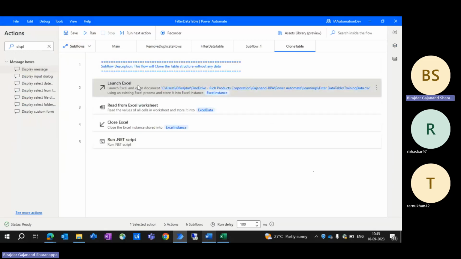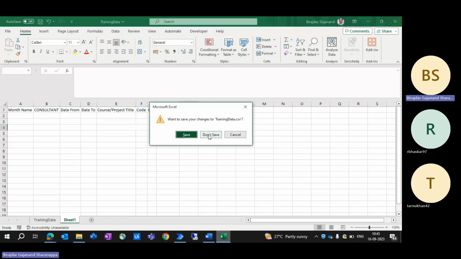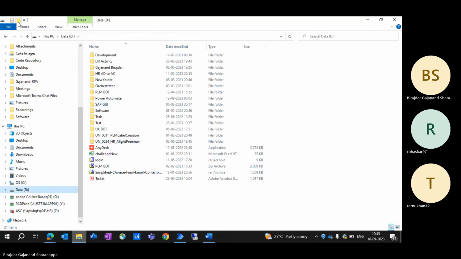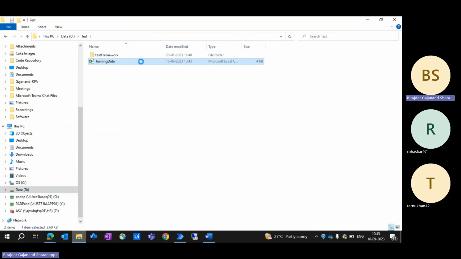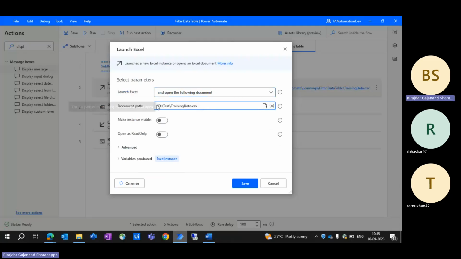First of all, we will open up our Excel file. Just a minute. I will close this and open up the D drive. Here I will place it. And here I will copy this file path. This is the file I wanted to read.